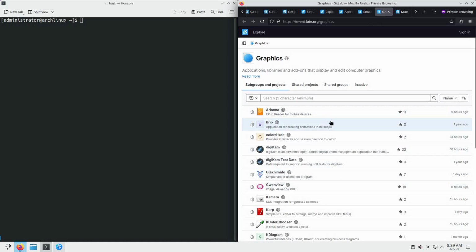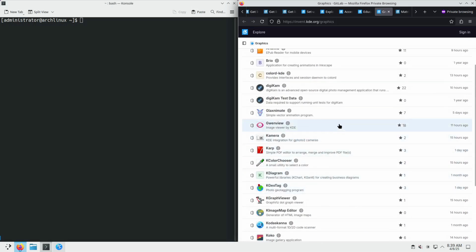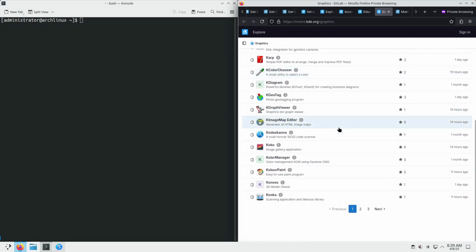For graphics, we have the default photo viewer in KDE Plasma, which is called Gwenview. digiKam, which is an application for you to manage your images, your photographs, if you have a large number of photographs. Kolourpaint, this is an application like MS Paint, Microsoft Paint, etc.